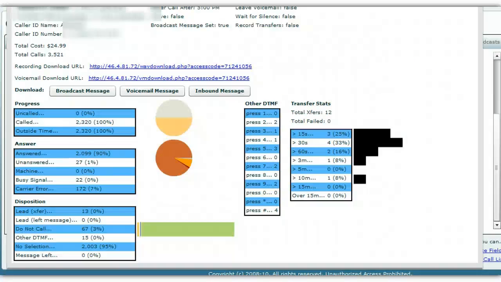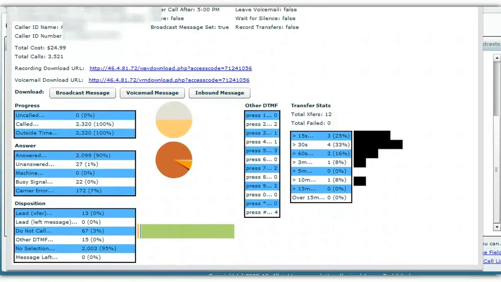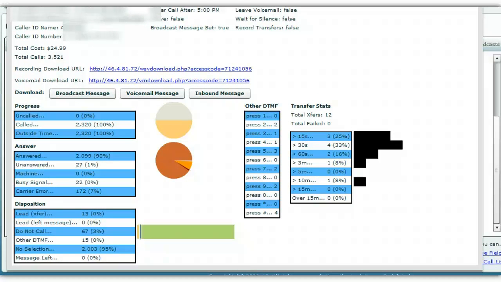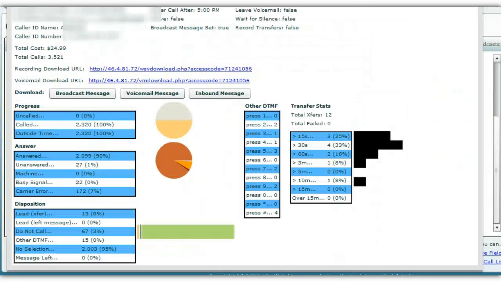Here is another. This is an asphalt contractor, and you can see here asphalt inspection. In this case, $24.99, called 2,320 people, and it ended up being 13 leads. So just over $1 per lead. So as you can see, the system works.